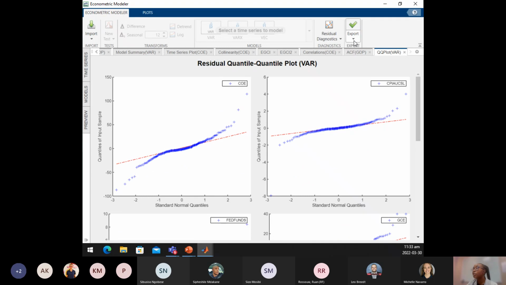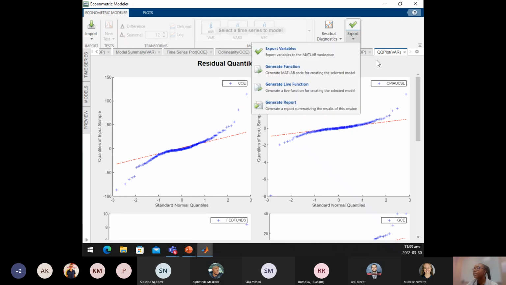So again, you can export the model, you can generate a function if you wish to automate your model, or if you wish to use code outside of the app, and you can also generate a report. Okay, so that brings us to the end of the multivariate modeling.